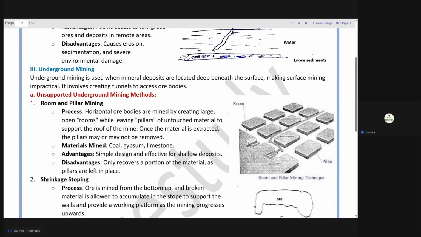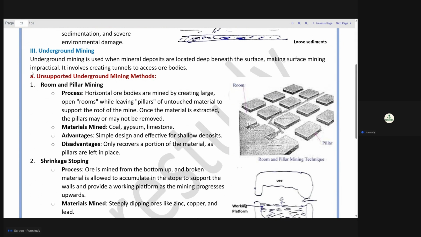There are a lot of hazards in underground mining. There can be poisonous gases inside. There can be landslides and earthquakes inside because of continuous extraction. They have to be very careful. A lot of security measures are taken in underground mining areas. So we have first the unsupported underground mining methods.